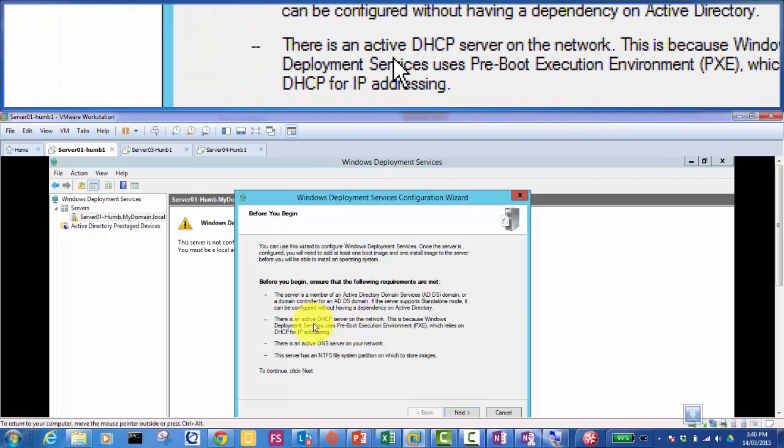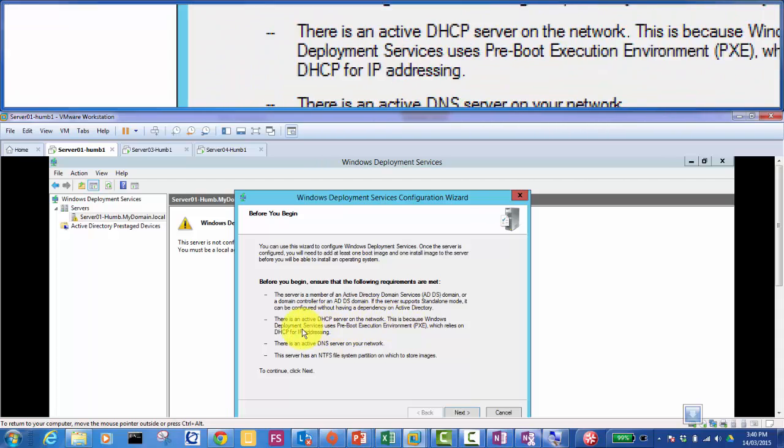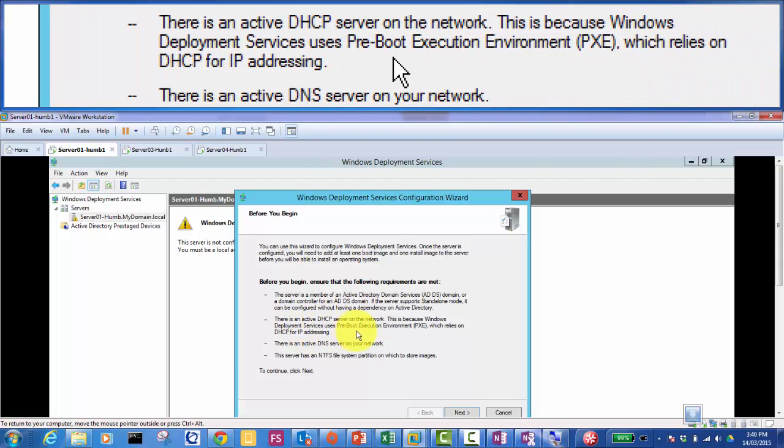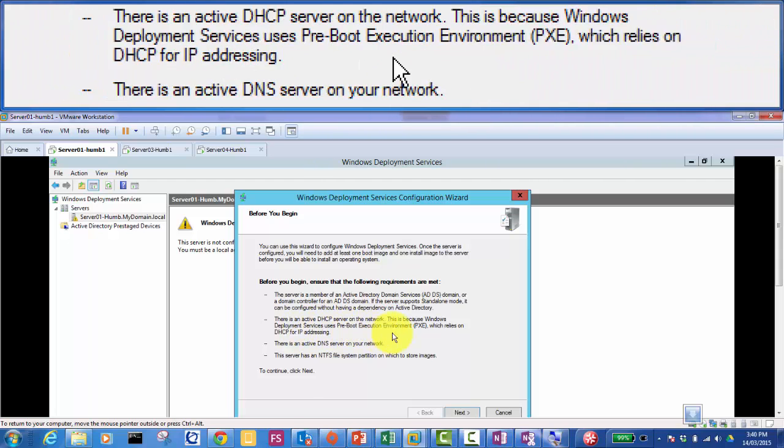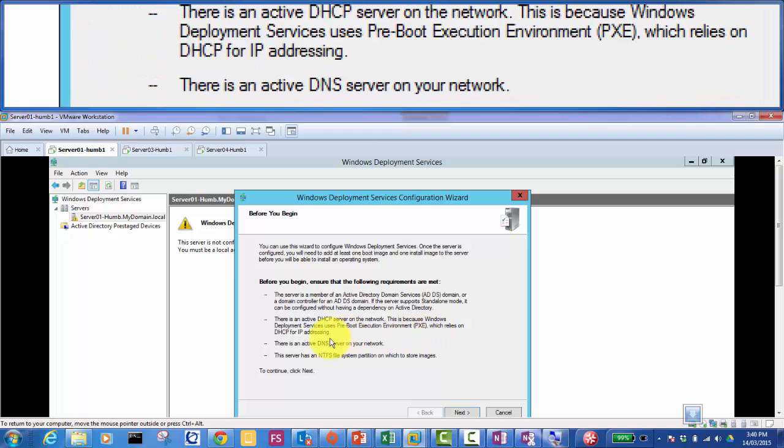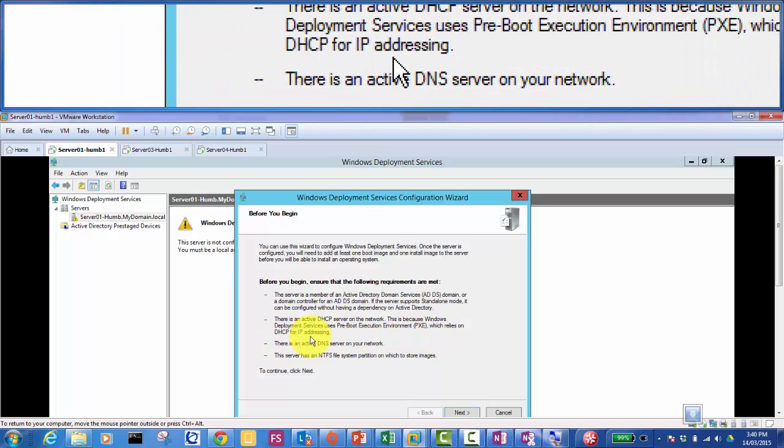DHCP server on the network. So there is an active DHCP. This is because Windows Deployment Services uses PXE, the pre-boot execution environment, which relies on DHCP for IP addressing. So I'm just saying that again. So what is PXE? PXE, pre-boot execution environment. Brief concept, one-liner if you can say.